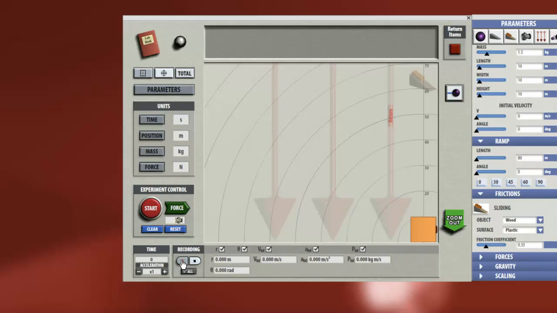But now let's start here. I'm going to start recording, and then I'm going to start the force. Okay, it stopped by itself, then it's paused here. And now we will try different materials for the block on the table. Always remember you need to reset in order to get a new set of data.